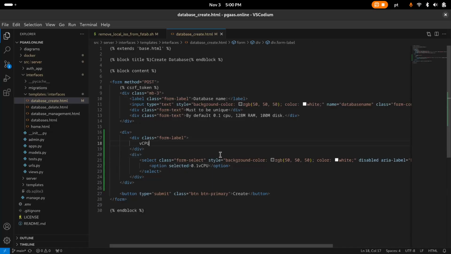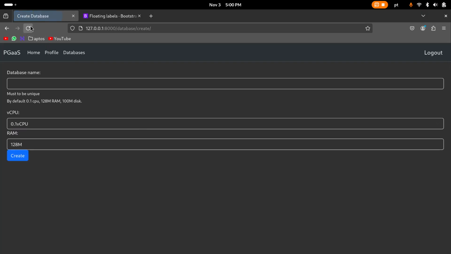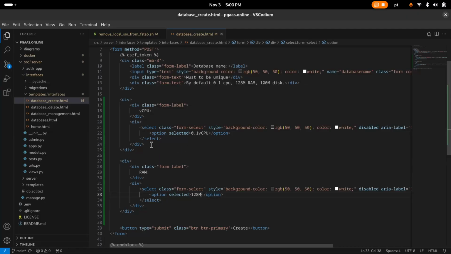Okay, vCPU, and then RAM, let's put 128 megs. Okay, and then I'm using margin bottom 3, so let's put class MB3 here.